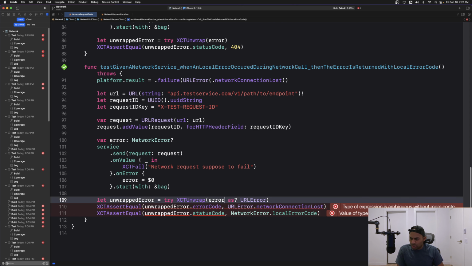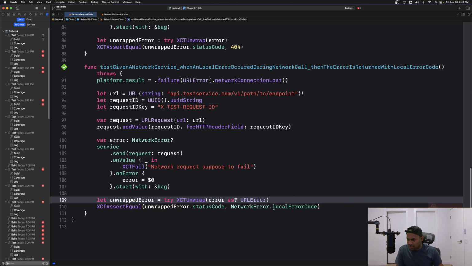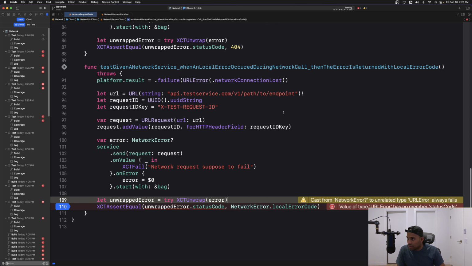Status. Oh, you know what? Why don't we just directly public API? Now let's see. I wanted to understand what's going on. What is the error that we are receiving? Let's see.